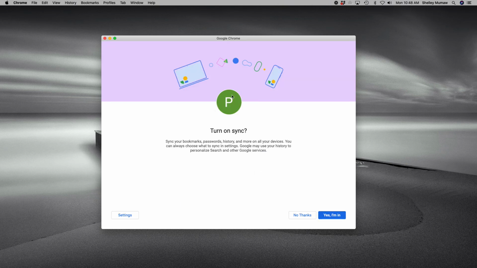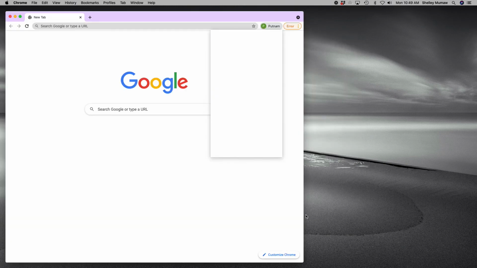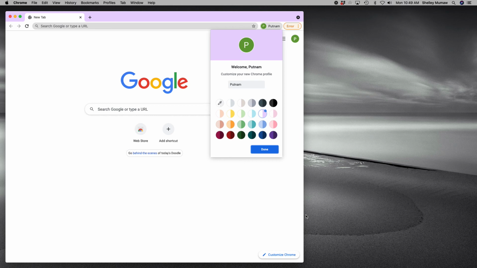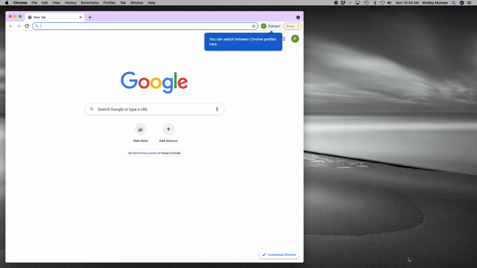Again, I'm not going to turn sync on because this is not my own personal device. And I don't want anyone else to ever be able to sit down and get to my bookmarks and the information that I might have saved. So I'm going to say no thanks. I am going to then be logged in here, and I'm going to leave it as the purple, and say done. So you can now switch between my Google profiles here.